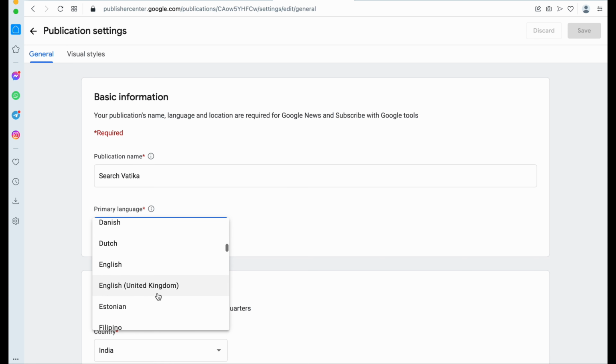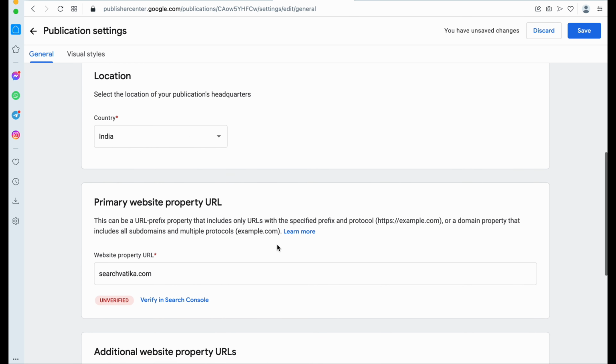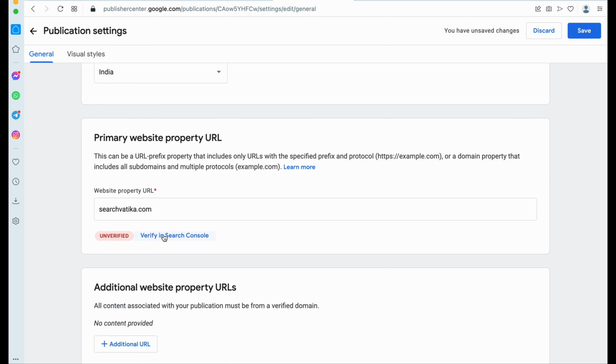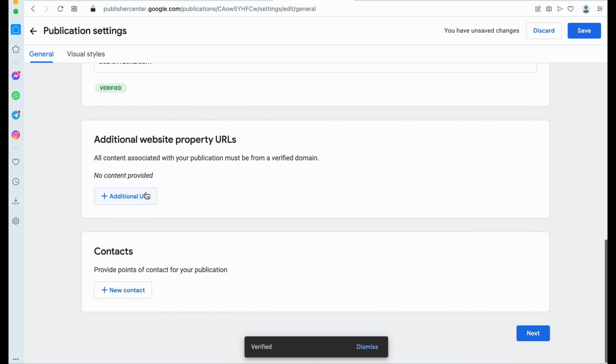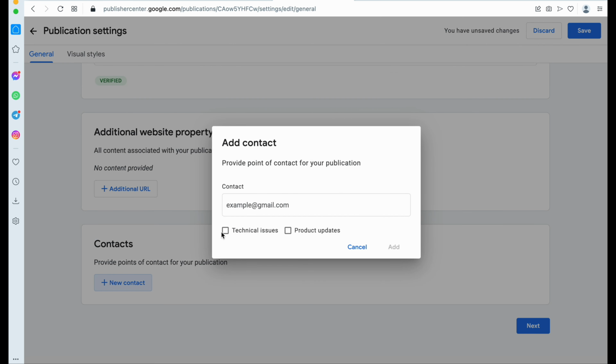Okay, now English, that's it. And you have to click on Verify in Search Console. Make sure that your domain is linked with the same Gmail ID's Search Console. If you don't know how to link your website or domain with Search Console, then click on the I button or check the description link for another video.